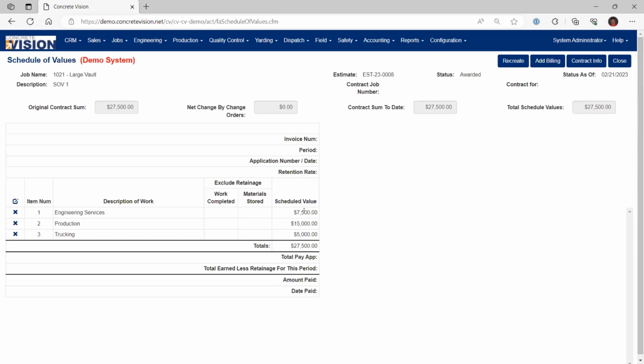If you have to back up and just start over, you can just click on the recreate button, and that basically is going to delete everything on this page and let you start over. So you do want to be kind of careful with that, because obviously if you have 3 or 4 billings, if you hit recreate, it will delete out everything that you've done to this point on that schedule of value.